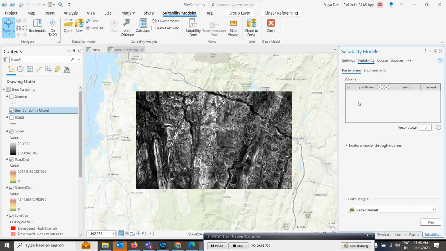So in the suitability tab, whatever my input will be in my model, I can add over here. Okay, so how am I going to add it? Simply click on the down arrow, and first is whatever is required. So you just click over here: slope, road distance, stream distance, and land use. I just want these four raster layers, so I'm selecting these and then simply clicking on add.